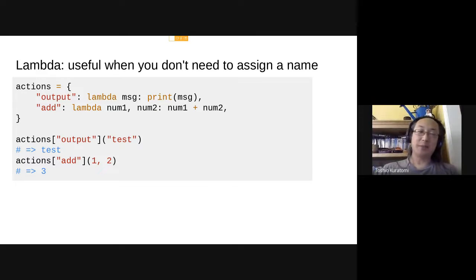So here's an example. We're going to create a dispatcher. It's an actions dictionary, and we're going to parse user input, and they're going to give us a command. Right now we know two commands: output and add. Then depending on which command they gave us, we're going to process the rest of the input and pass it to a function which is going to do something with it, right?